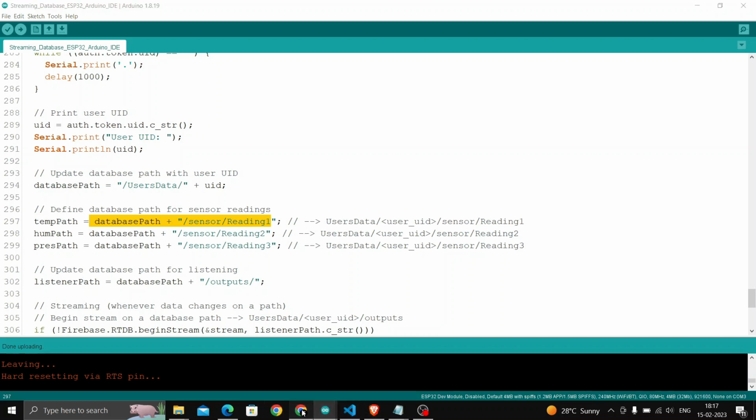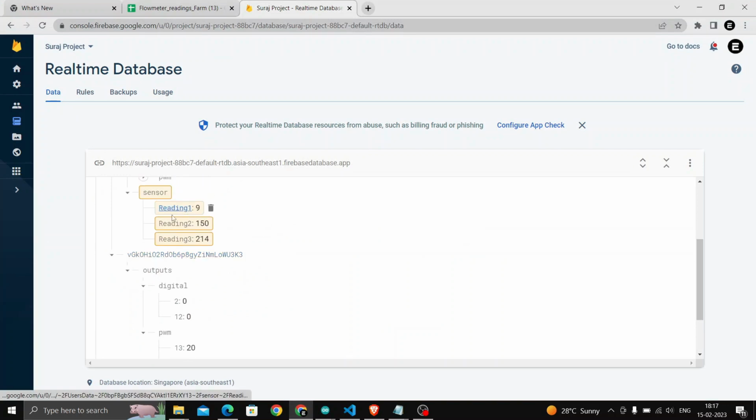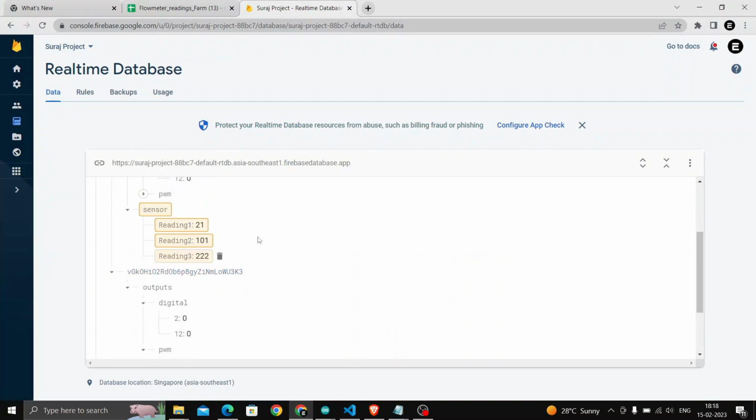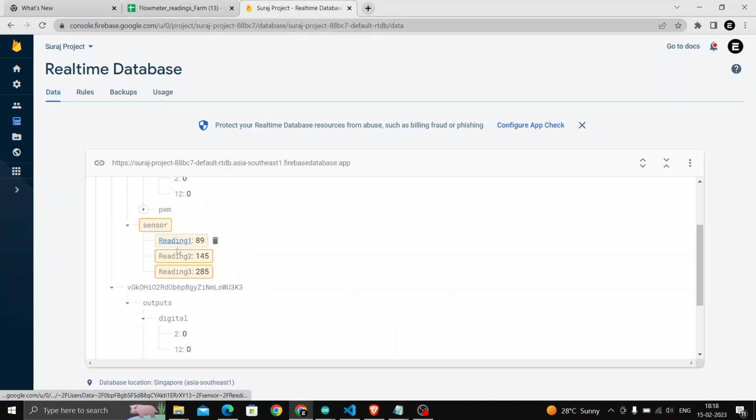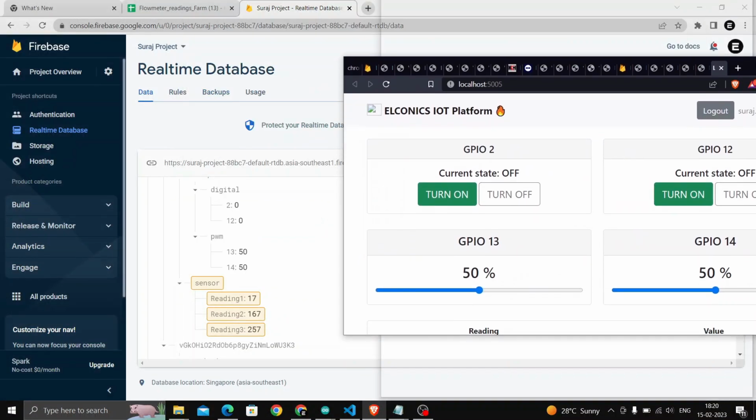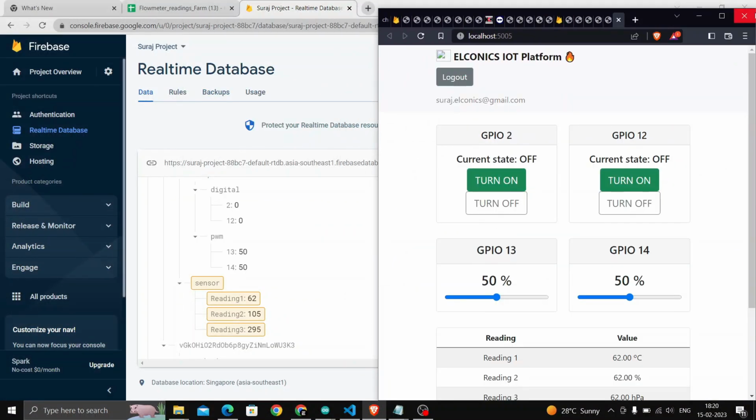After uploading this code, we are publishing some random data over reading 1, reading 2 and reading 3. Wow, we are getting data on our own web app which we have built recently. We are also able to change the slider, which is reflected in our database.